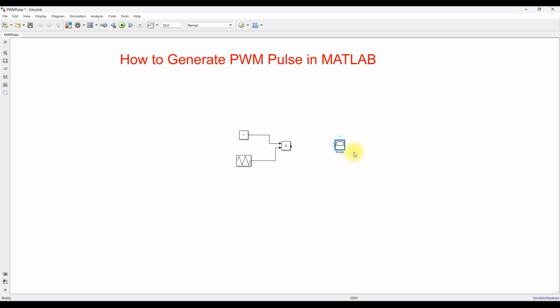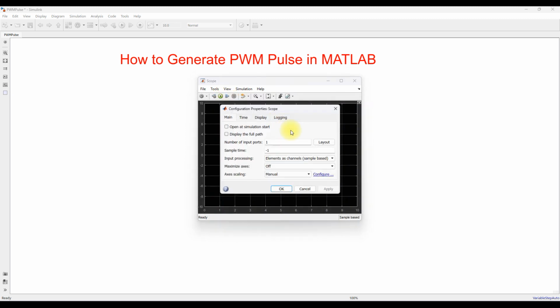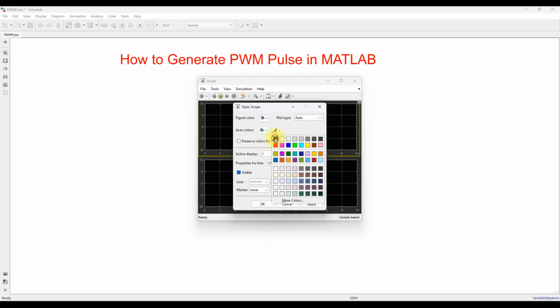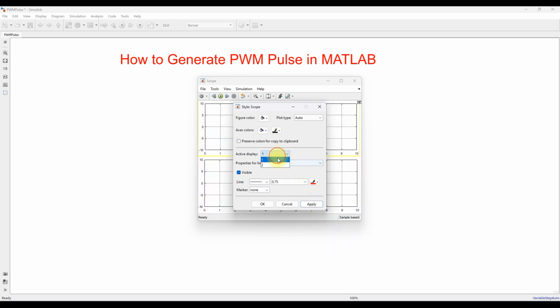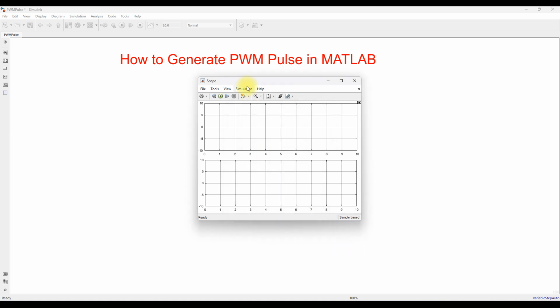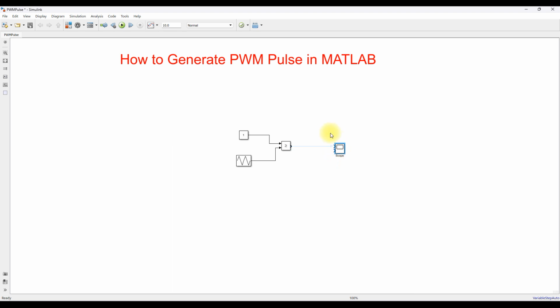I'm going to set the number of scope inputs to 2, take 2 layouts, and change the style of the scope in order to see the result clearly. Here I'm going to provide the input details for the first scope: one is the duty cycle, another is the triangular wave, and the second is the output of the relational operator, which is the pulse.